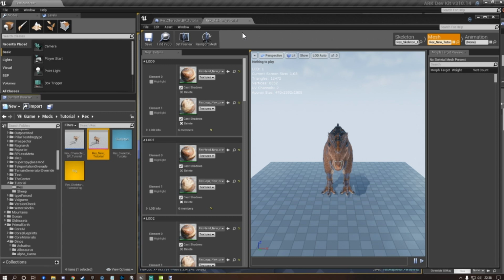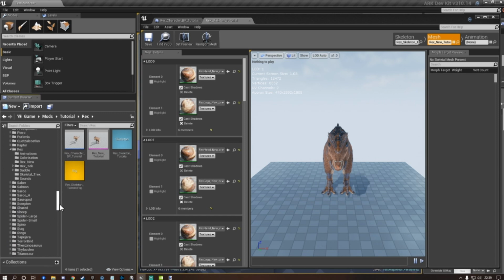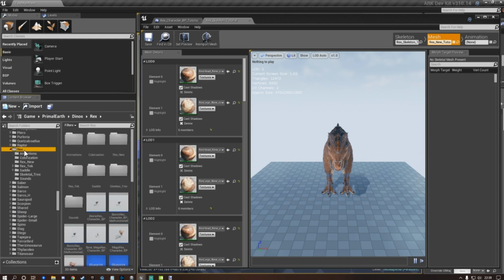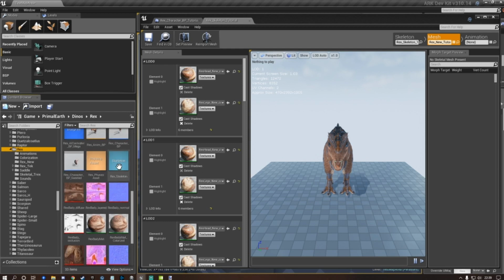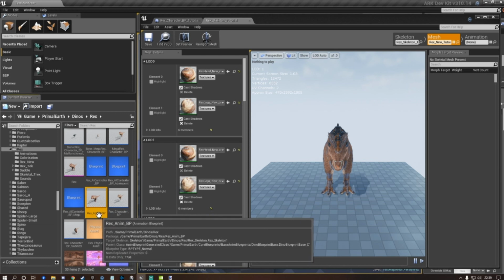Okay, now this dino as it is not going to work because we don't have any animations for our skeleton. All the animations are for the base vanilla game Rex skeleton. So we're going to need to find our Rex, which I believe is down here. Now in here, we're looking for two things. First thing is the Rex Anim BP.